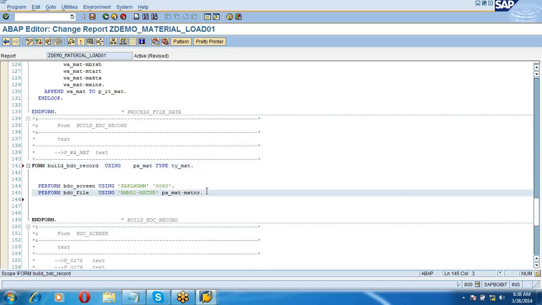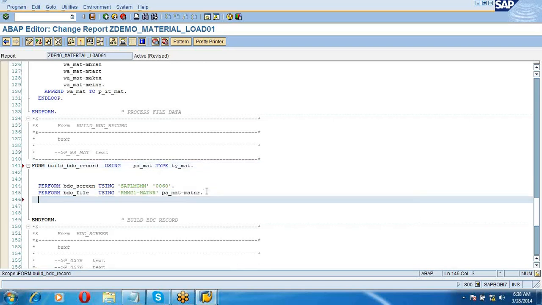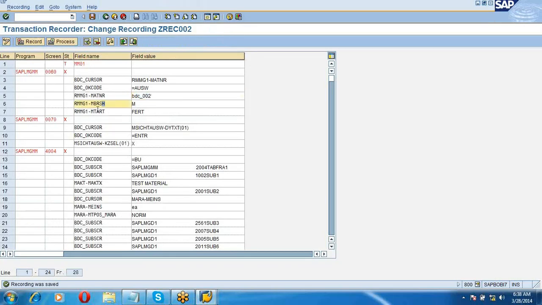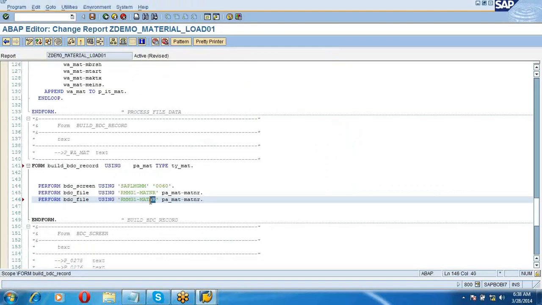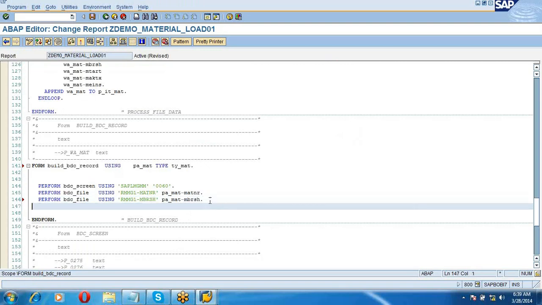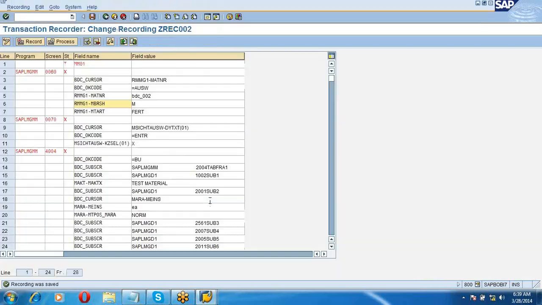Again, next field, what is the next field? RMMG1-MBRSH. Copy paste it, don't try to write on your own. Any mismatch of field names, everything will go for toss. MBRSH. The next field, MTART.